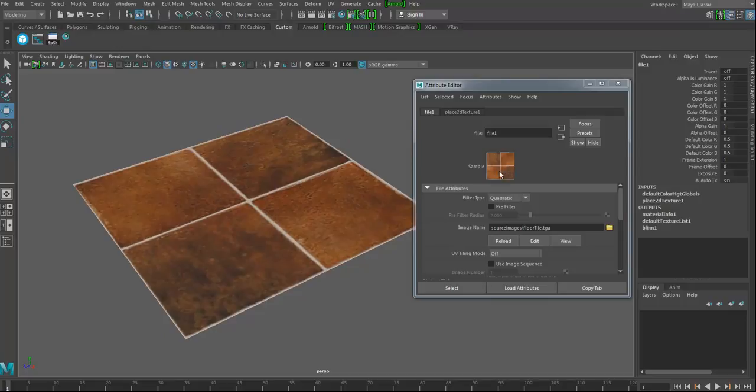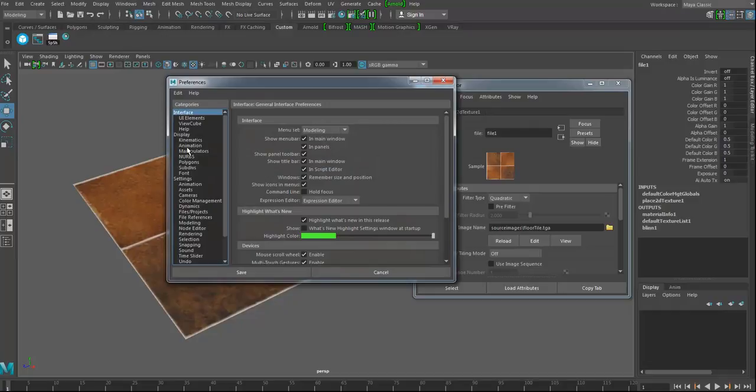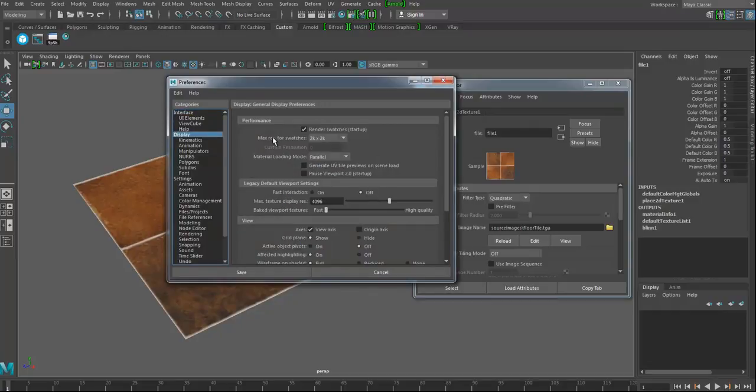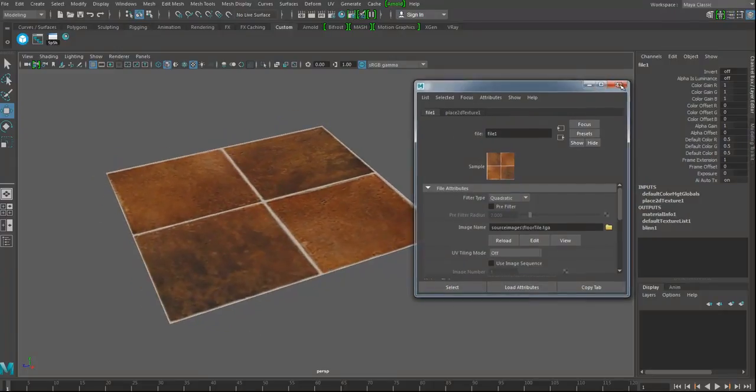By the way, if the sample doesn't show up when you have a large image, you just click onto the sample and it'll refresh. If you're constantly using large samples beyond 2K textures, go to Windows, Settings Preferences, and under Display, the maximum resolution for swatch is 2K by 2K. I think that's too small. I usually just put it to 10K because I'll never use that, and save it, and I'll never have a problem not seeing my little samples over here. Okay, so let's close this up.